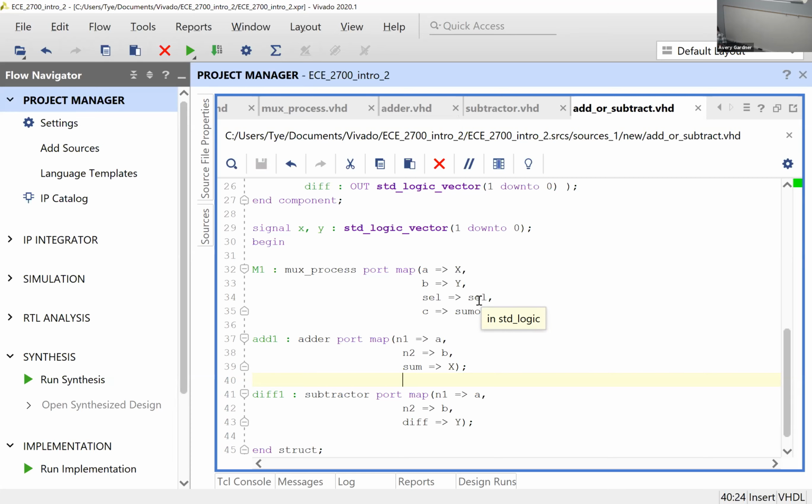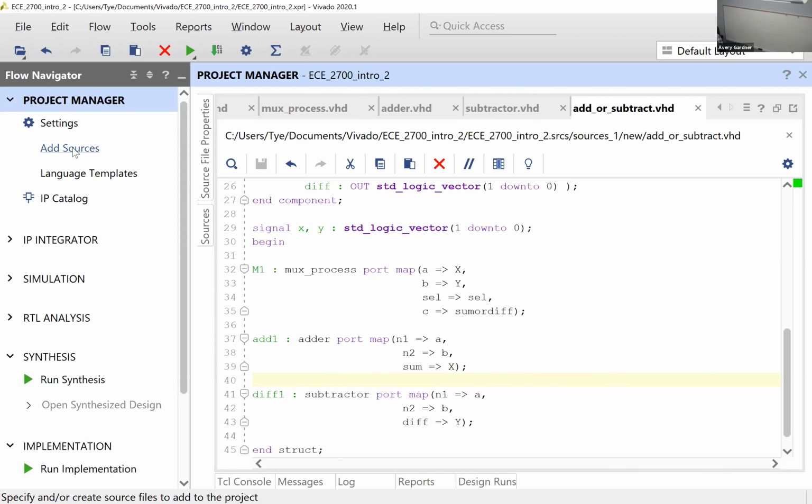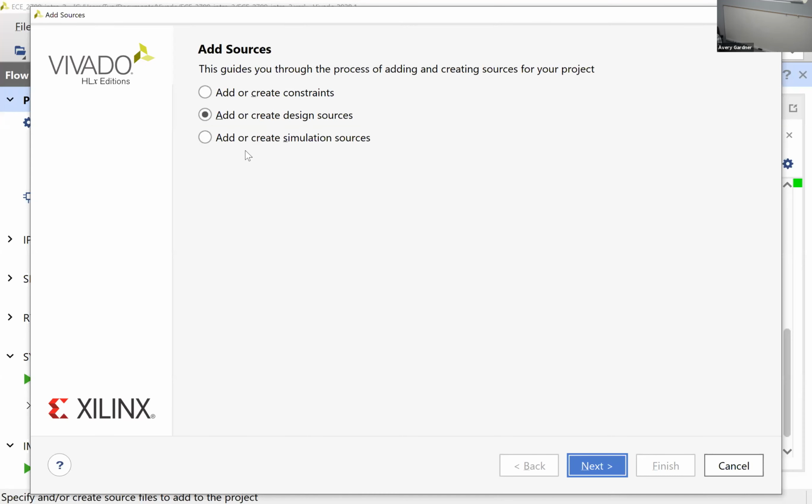How do I check if that works? Well, I've got 15 minutes to show you, so let's see if I can pull it off. Now I assume I have a working VHDL code. What I want to do is add a source, but this time I'm going to create a simulation source. I want to simulate it.